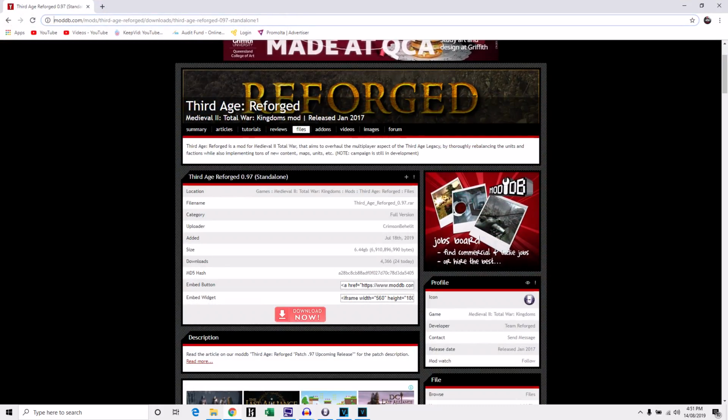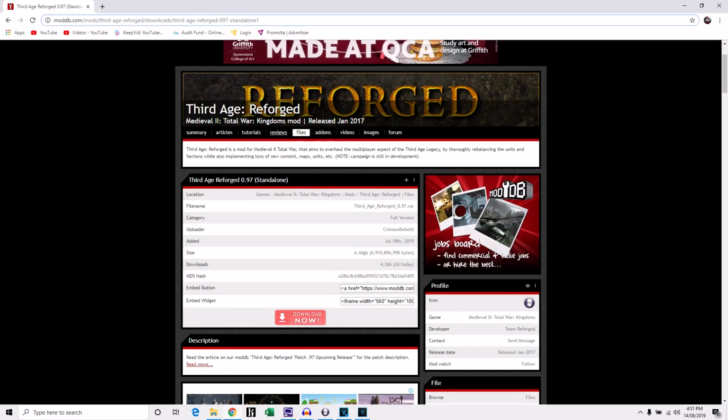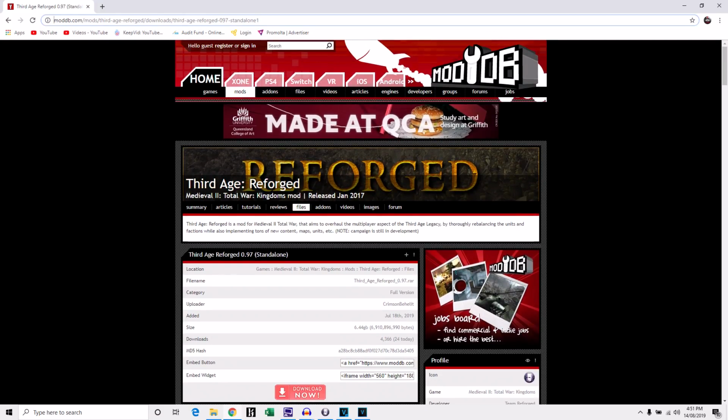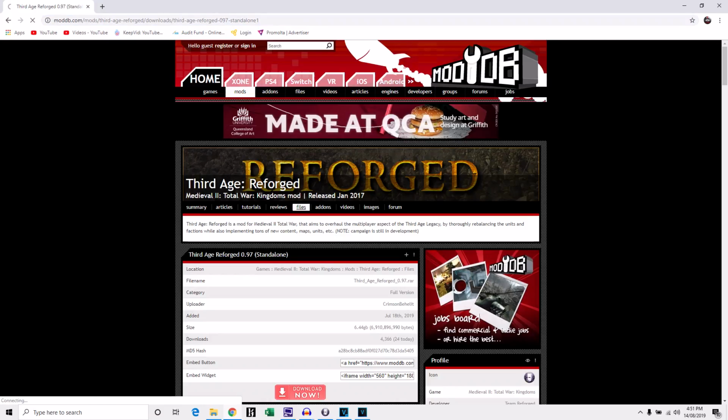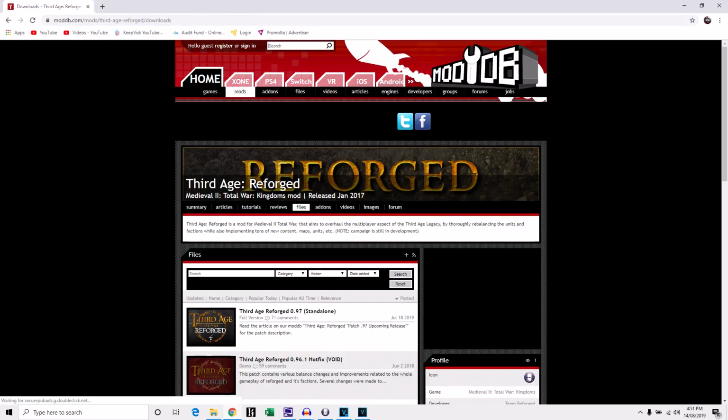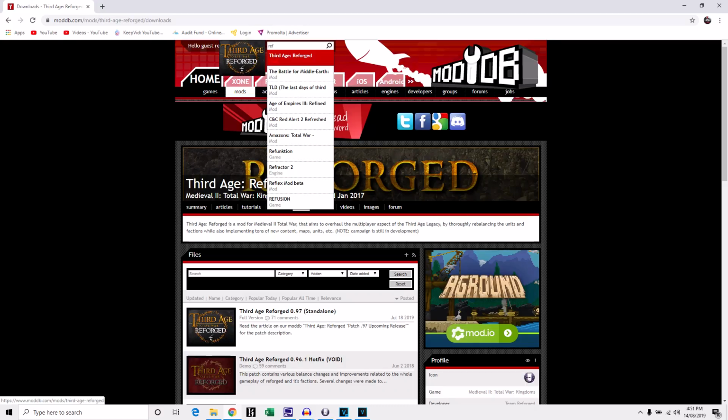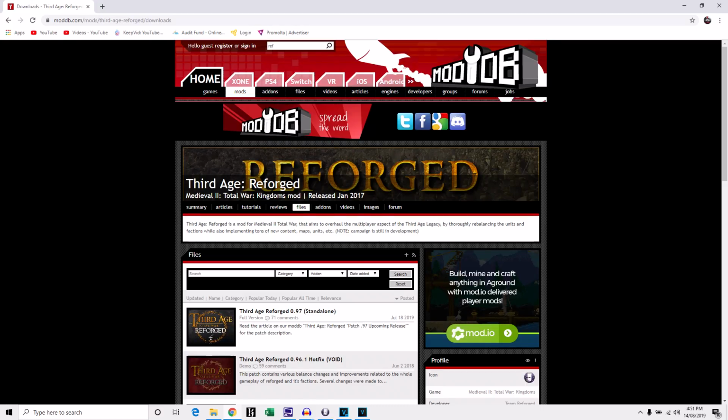Just take a quick look. Now, this is going to be a lot easier if you have Medieval 2 Total War Kingdoms on Steam. Right now we're at mod.com, and I've gone into the search bar, typed in Third Age Reforged, and clicked on it. Now I'm on the Reforged page.